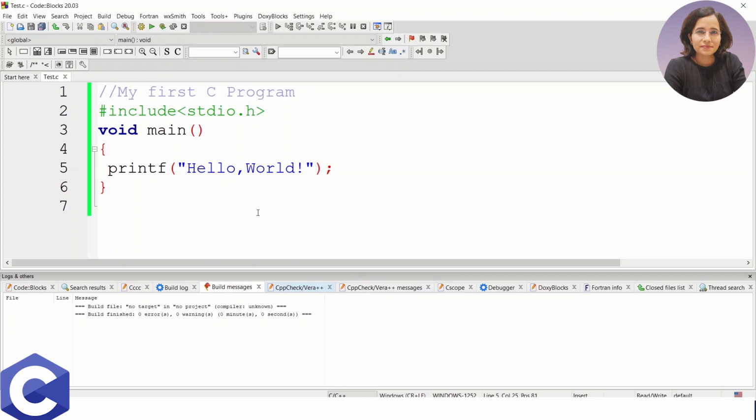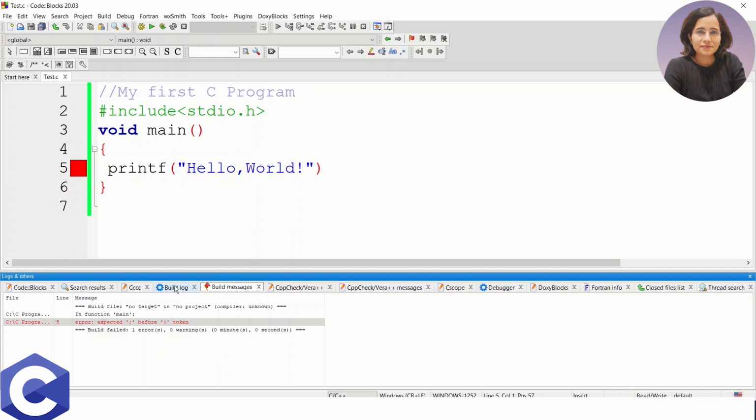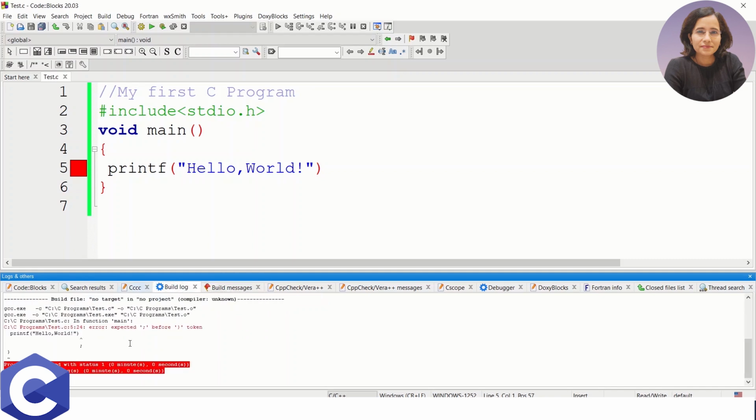Now let's delete this semicolon and check what will happen. We can combine both build and run by clicking on this button. You can see here it's showing one error. So if there are errors, you can check the errors here. You can even check the build log to check the errors.